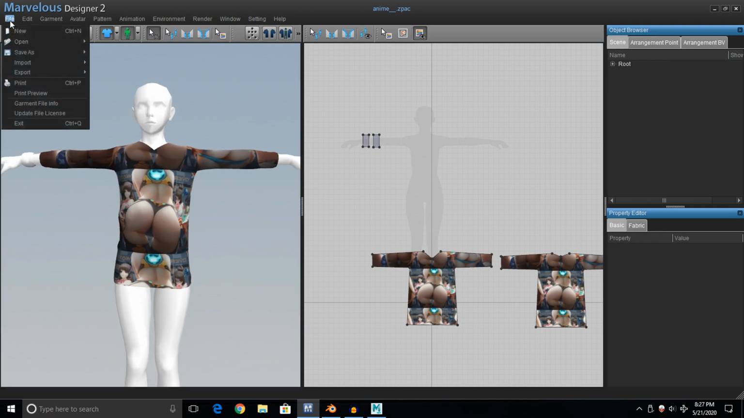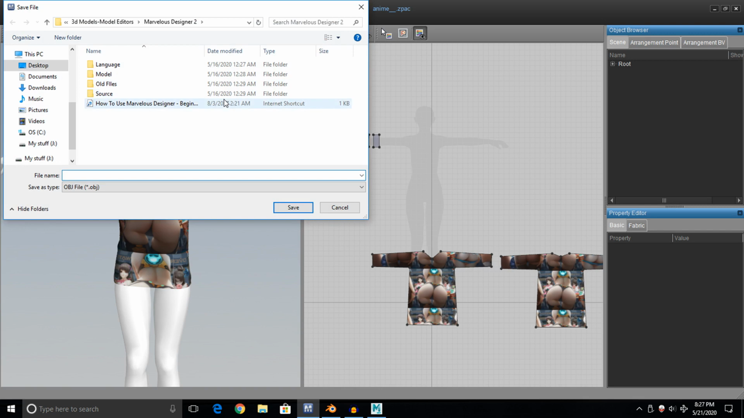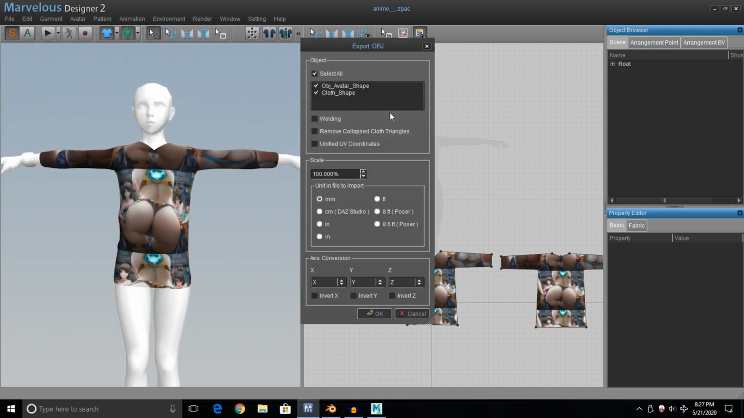I'm just going to hit File, Export, OBJ. Now this will ask you where you want to save your file. I'm just going to save it here in my Marvelous Designer folder, I suppose. I'm going to call it shirt bracelet video. And when we hit save, it will come up with this prompt. We basically want to select remove collapsed triangles, unify UV coordinates, and uncheck avatar shape. And then we want to click in meters. That should make this fit perfectly for our Avatar 2.0 model.